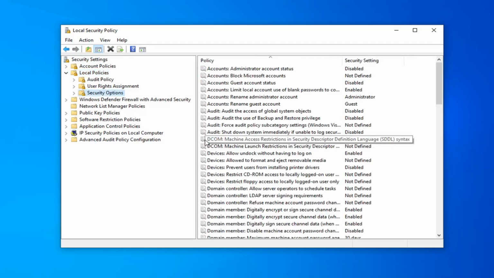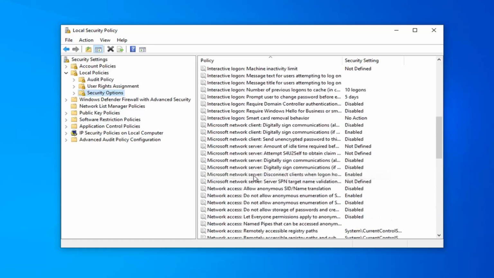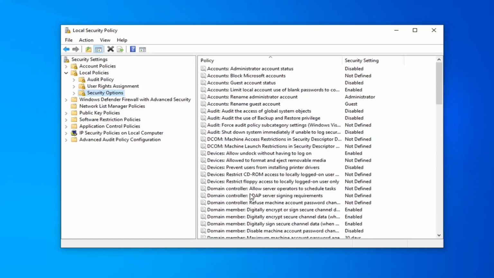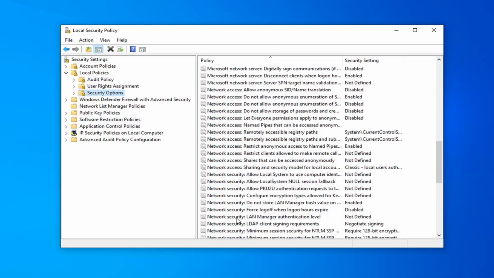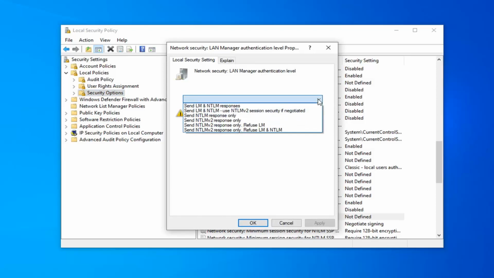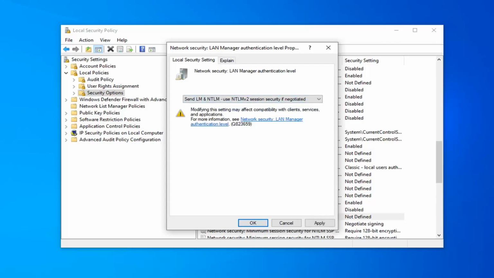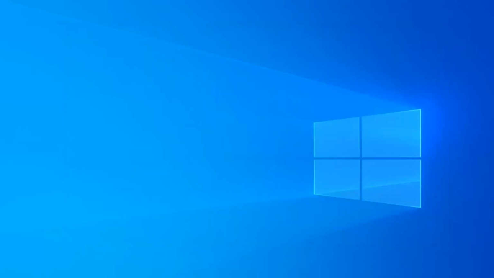And on the right side, you want to look for something that says Network security: LAN Manager authentication level. You want to go ahead and double click on that. Click inside the drop down field here. And now you want to select Send LM and NTLM, use NTLMv2 session security if negotiated. Go ahead and select that. Once you're done with that, go ahead and select Apply and OK. Restart your computer and hopefully that's been able to resolve your problem.